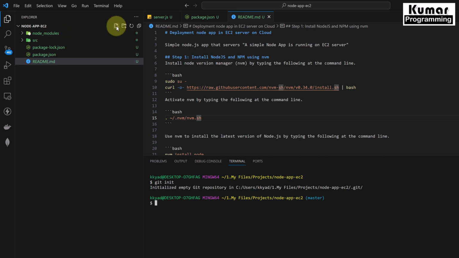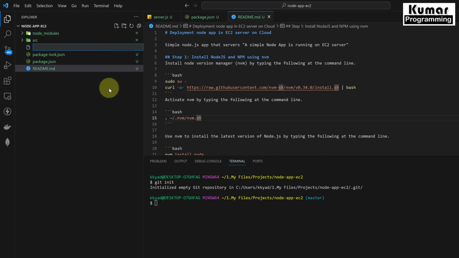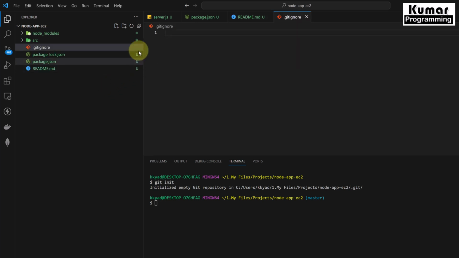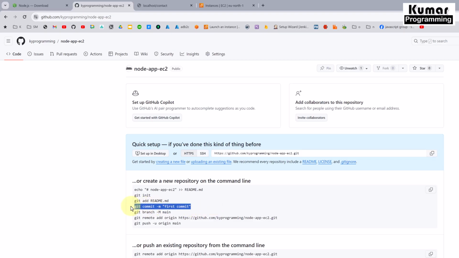In order to ignore this, we have to create a .gitignore file. Inside this .gitignore file we have to mention this folder, node_modules. Now we can commit all our code.